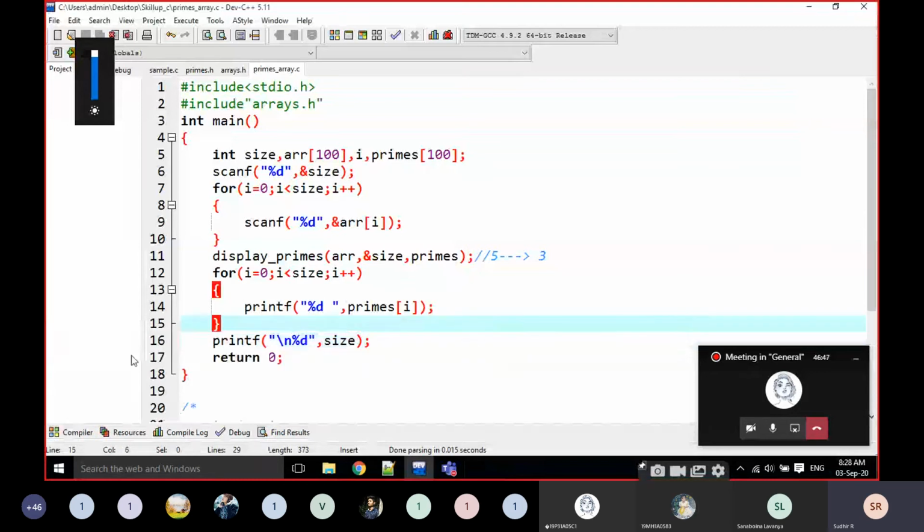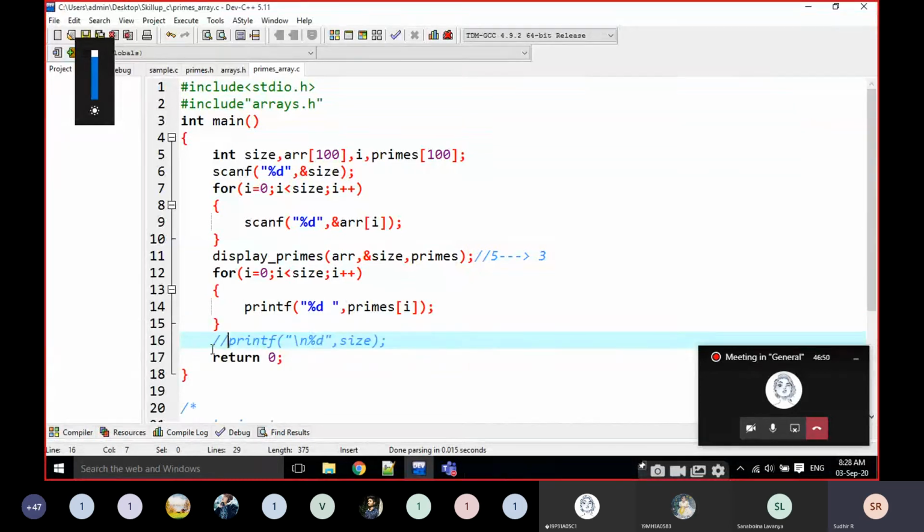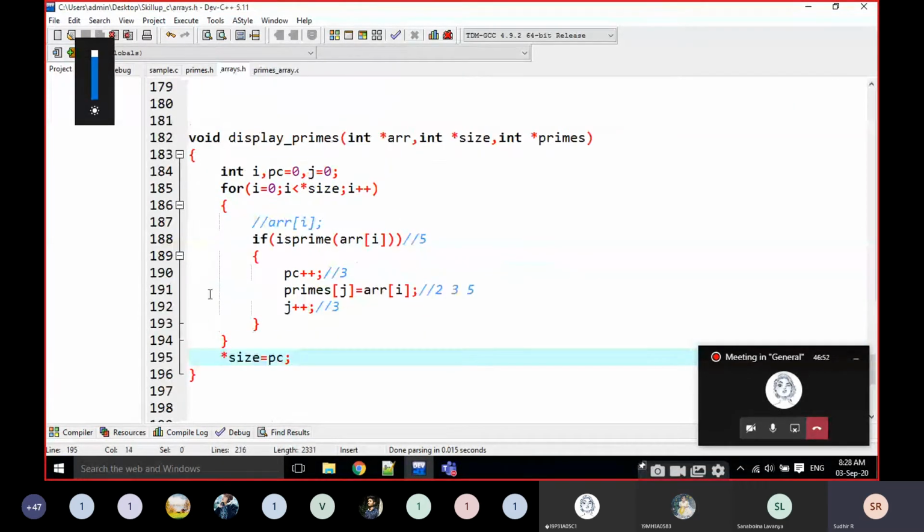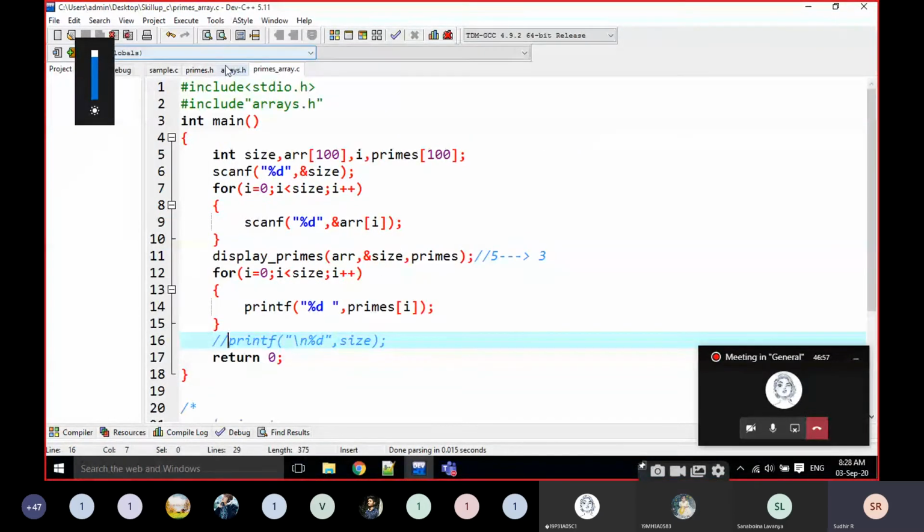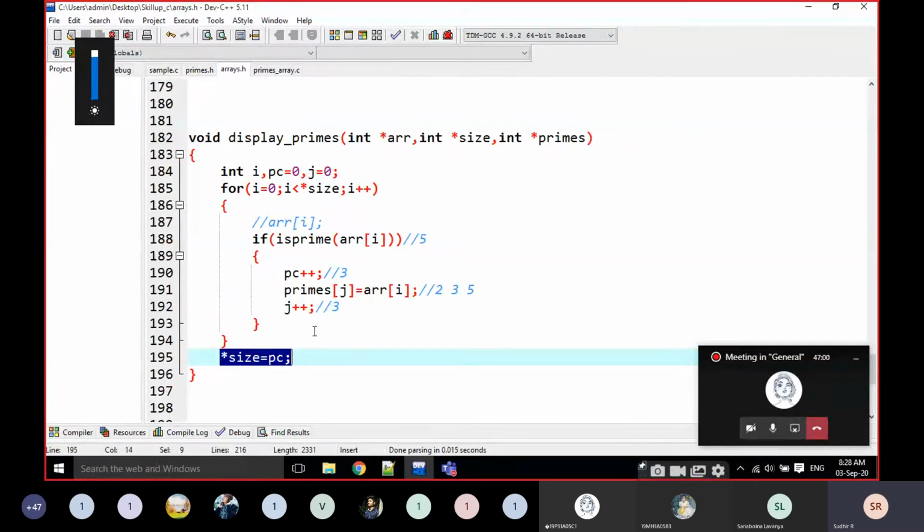Why does it become 3 here? We are going to change it here. That's why it is going to be modified in the main function. Okay. Here, how many values are we passing? We are passing the array values 3 and the size also. We are passing back to the main function.